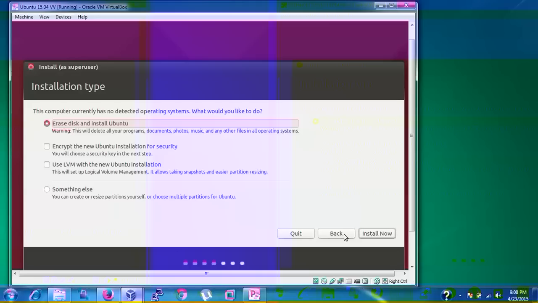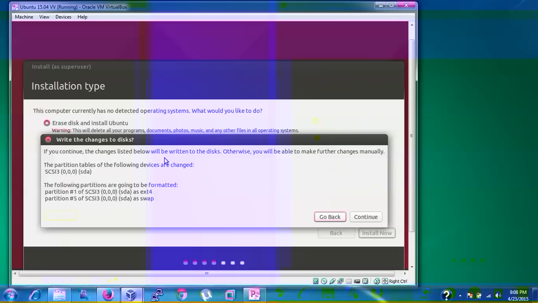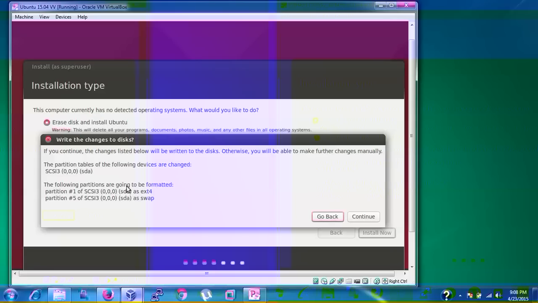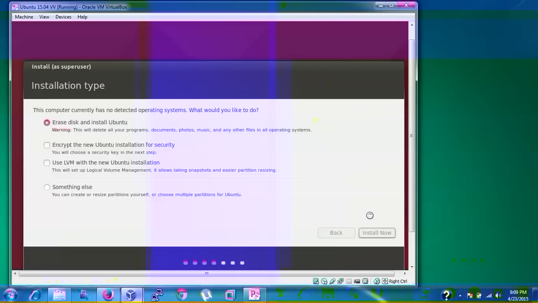So before that one, if you want to go back, you can go back here and just click to install now. Here, finally, the partitions have been created automatically: ext4 and swap, these are the two partitions. If you want to go back, you can do the manual partitions. I'm selecting continue here. After clicking on continue, you need to wait here for at least 20 or 25 minutes till the final installation is completed.